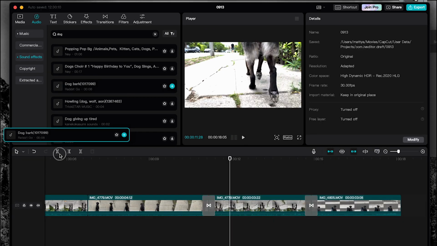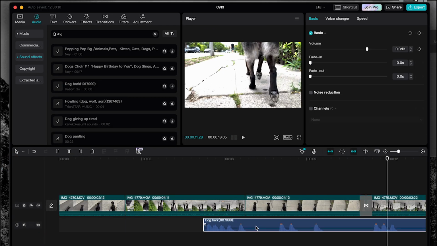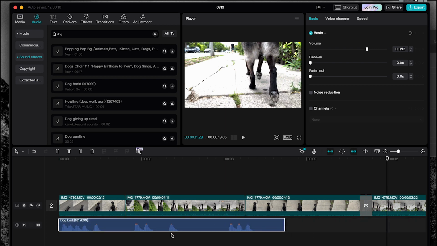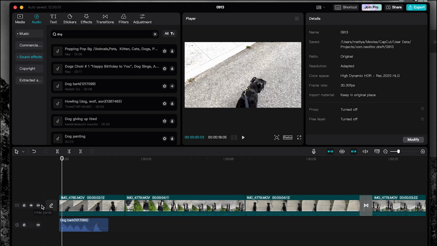So that's a dog bark. I'm going to drag it to the bottom of the timeline. This is now its own kind of layer. Sound effects will be in the B layer. I'm going to mute everything that was in the regular layer because we're going to put music into this.